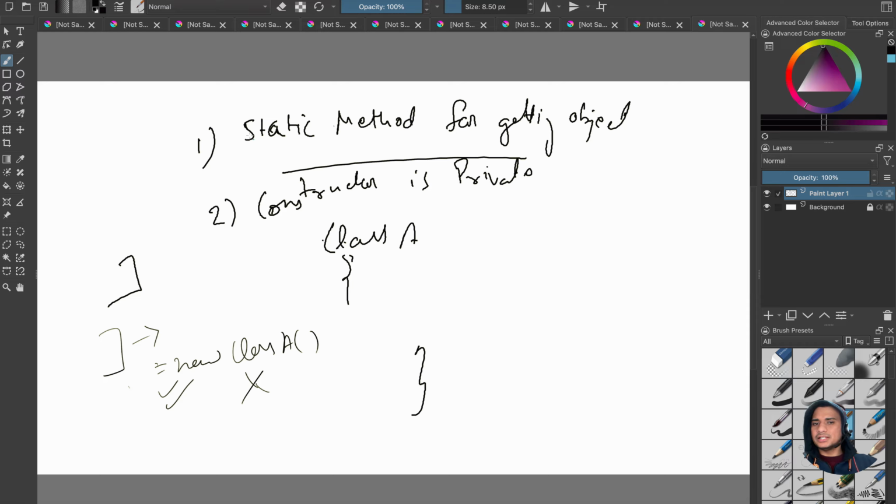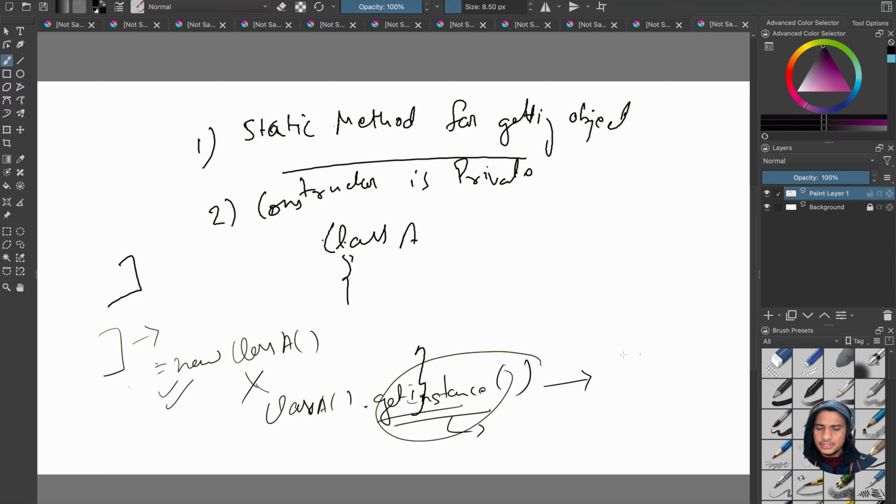So for that purpose we have to make a static method which is going to provide an instance of this class. Now you are going to access that method as class A dot getInstance. Let's say we have created the getInstance method as a static method for the class. Now this function gives you the object of this class. So these are the two things which we have to keep in mind.